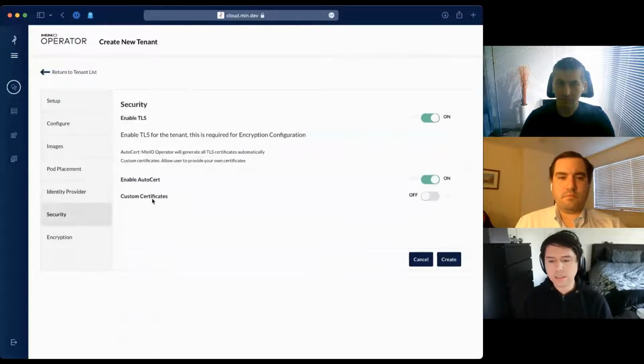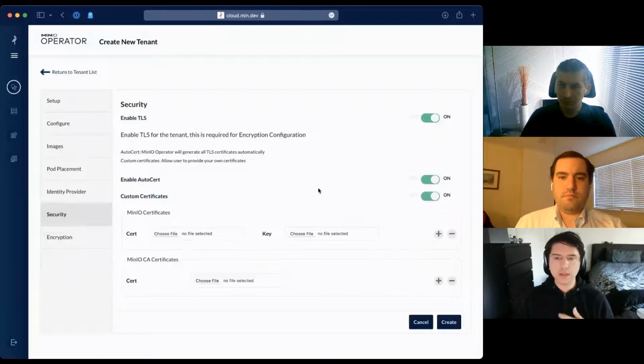Next is security. We support terminating TLS, and we also encrypt all the connections between MinIO pods. By default, we do all of this inside Kubernetes using certificate signing requests, so you don't have to do anything to get TLS enabled on your deployment. But of course, if you want to terminate TLS at the MinIO side as well, we support that. You can bring your own certificates and just select them from here.